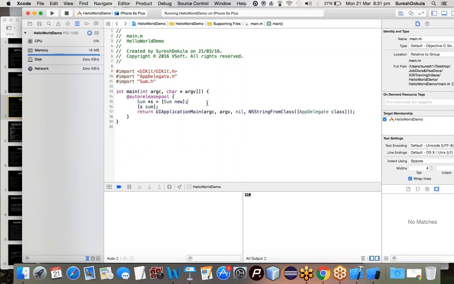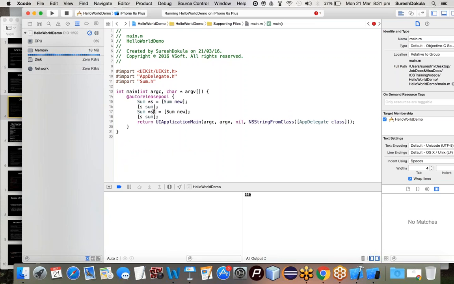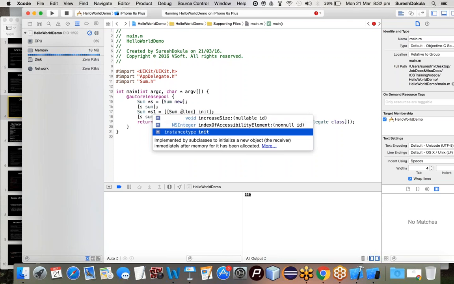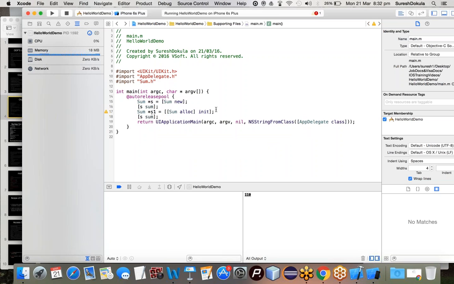The object creation you can do in two ways. One way is to go with new. Allocate the memory and initialize with the init method. This creates one object. I am calling an object method. Init is an object level method, so alloc is a class level method. So I am creating this, which returns one object.